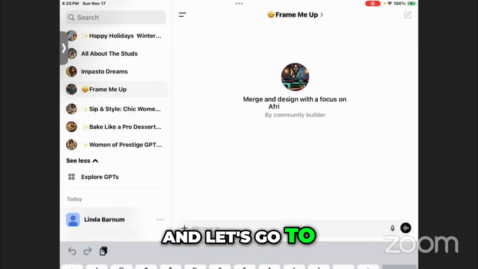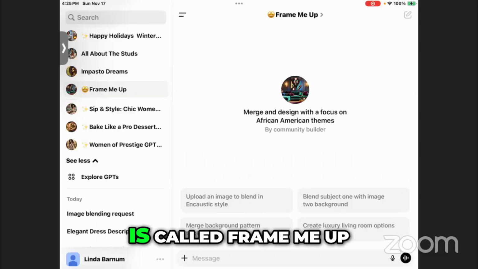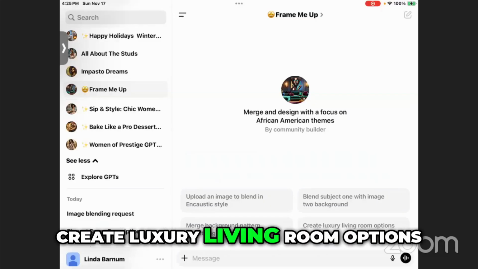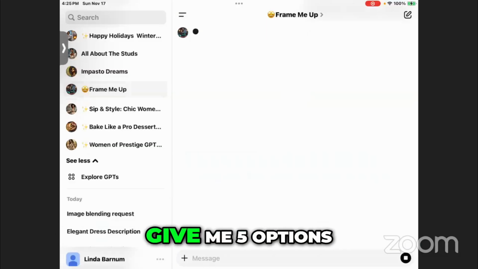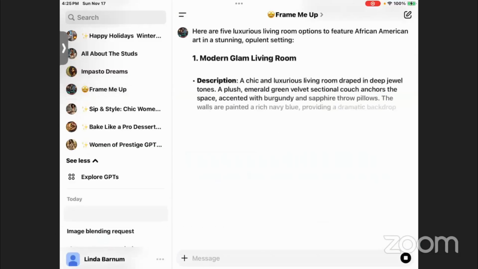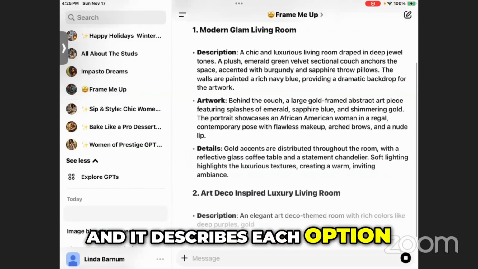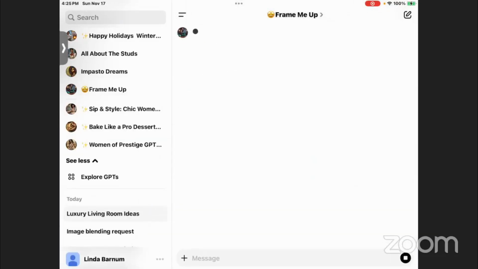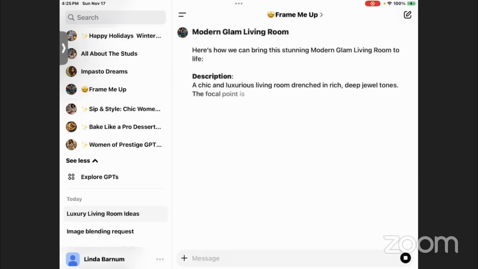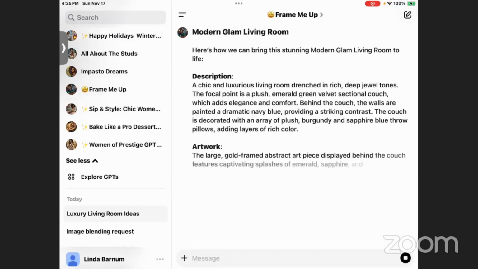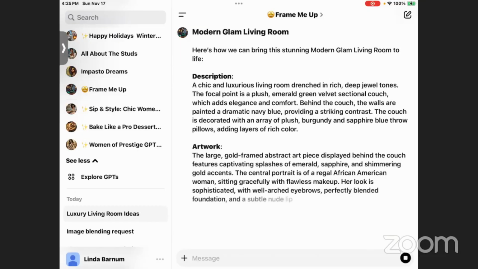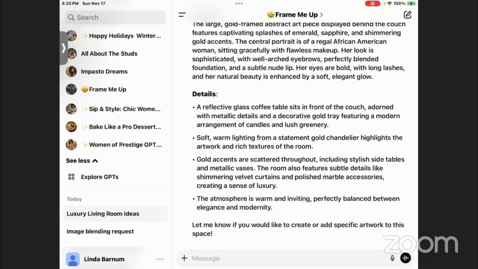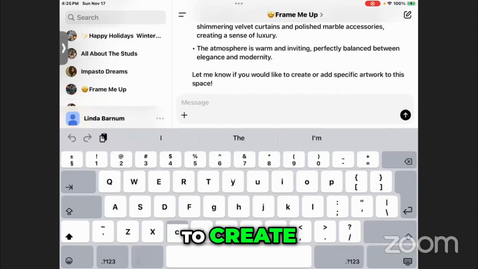And let's go to the reason why this is called Frame Me Up. I'm going to hit this one, create luxury living room options. And it's going to give me 5 options. And it describes each option. I'm going to ask to create.